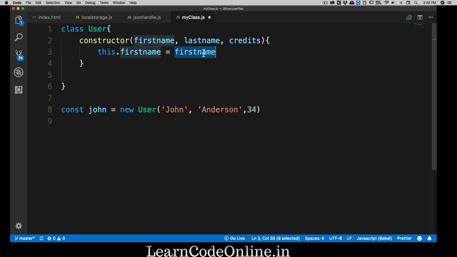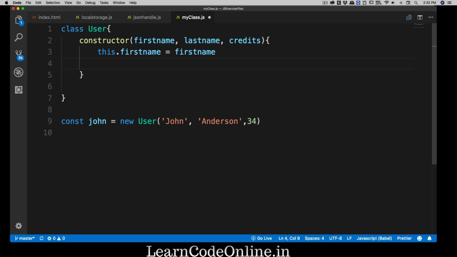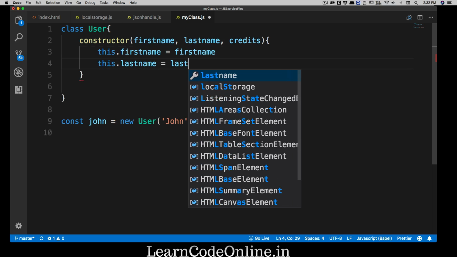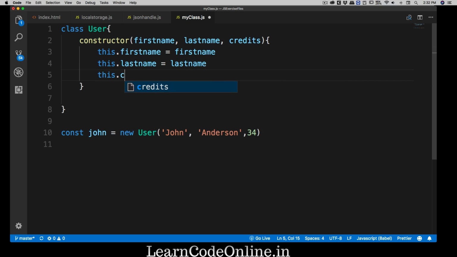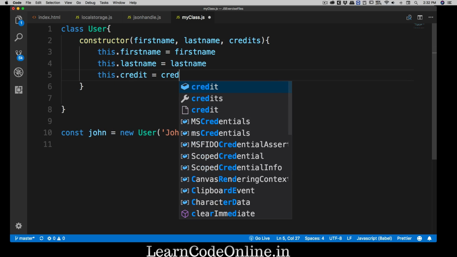Now, notice this firstName is this exactly, but this one here is the one I'm creating here. And this is the syntax we follow. We don't use let or const or anything like that most of the time. This is a syntax you'll be seeing quite a lot, and eventually we'll get familiar with it. Surely we will discuss more about that in upcoming videos. So let's just follow the same rule. We are going to say this dot lastName is equal to lastName that is coming from the call of the constructor. And we are also going to say this dot credit is equal to credit.